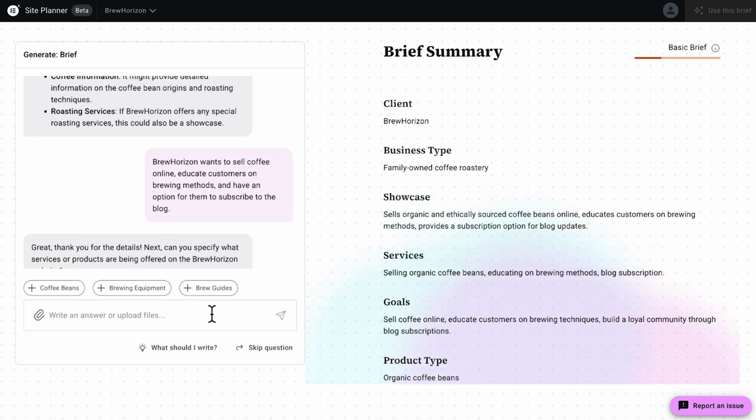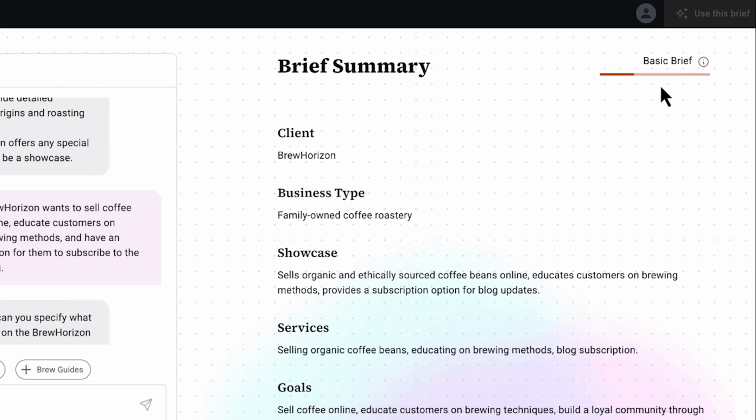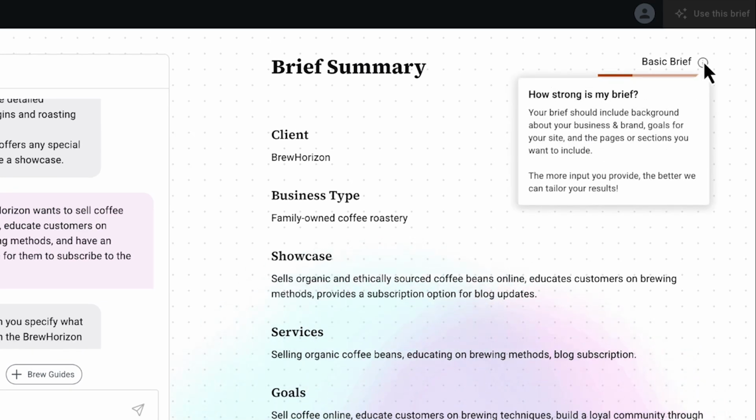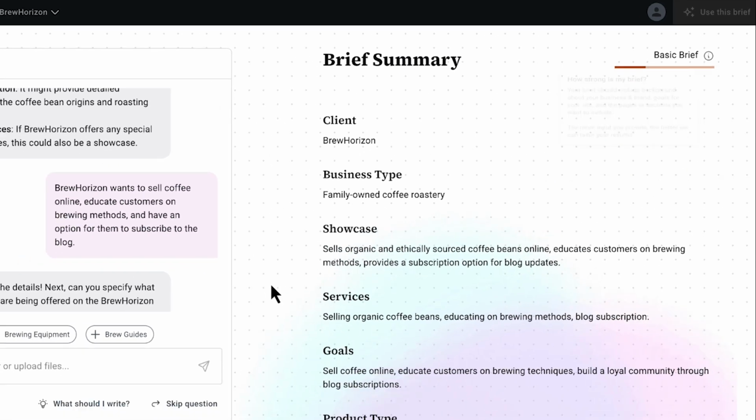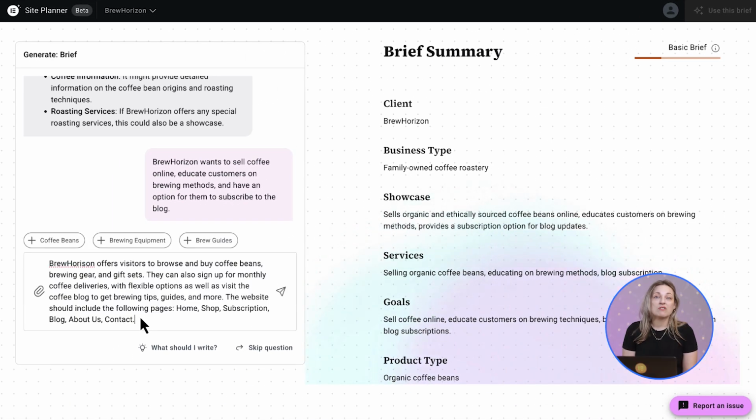Cool. Okay, so now that I have a basic brief, I'll go ahead and click to see what's missing to make it better. Okay, so I need to add the pages my client wants. Brew Horizon offers visitors to browse and buy coffee beans, brewing gear, and gift sets. They can also sign up for the monthly coffee deliveries with flexible options, as well as visit the coffee blog and get brewing tips and more. The website should include the following pages: a home, shop, subscription, blog, about us, contact.